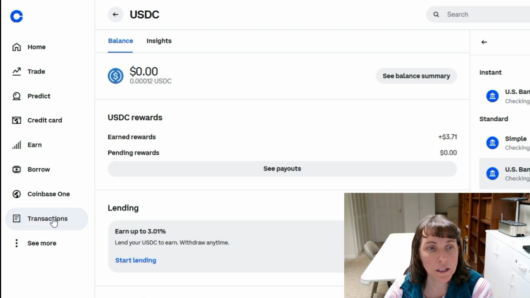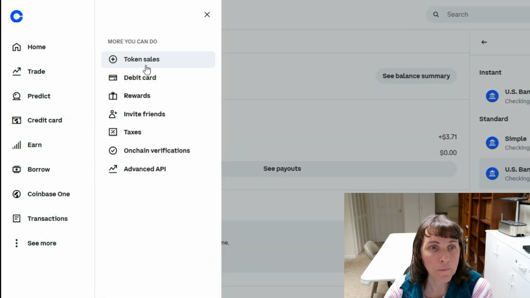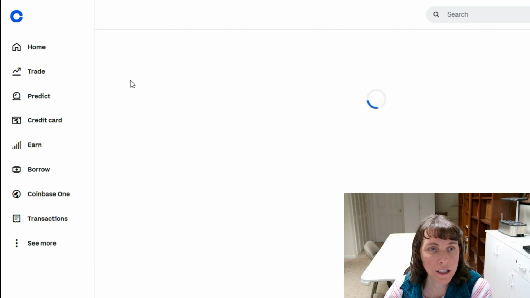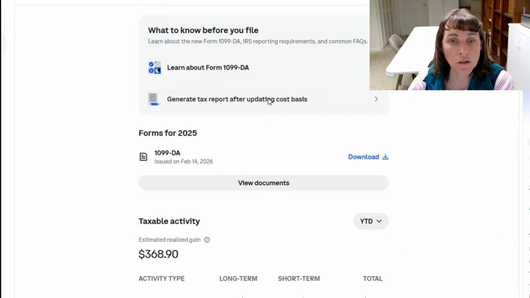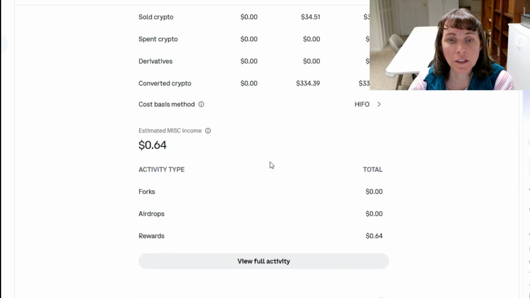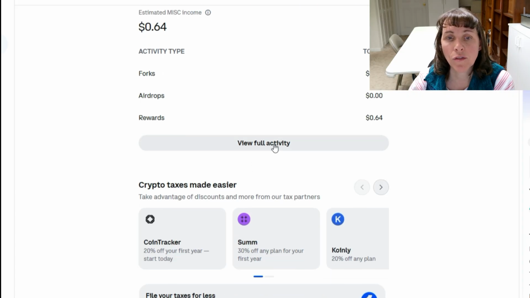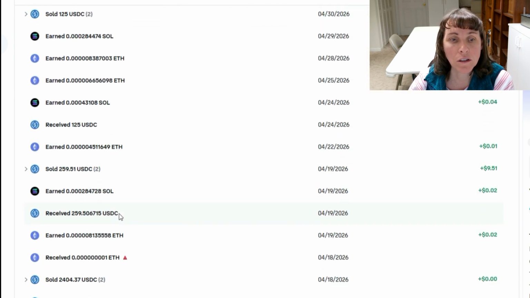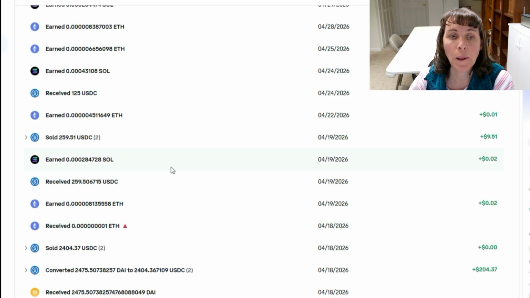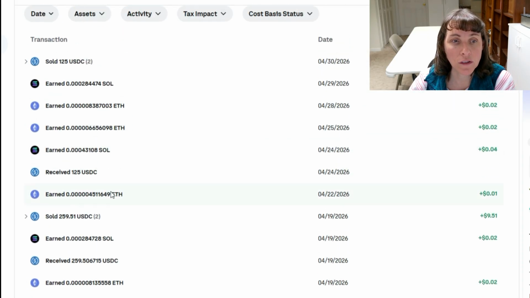Under the section for taxes, you go into the see more, and then you go down to taxes. Whenever you bring funds in, you want to match it up with the cost basis. So once you bring up taxes, you'll scroll down to where it says view full activity. When you click on that, you see how it says add cost basis. And when you click add details, that brings up the items that still need to have cost basis added to them. Or you can also look, there's usually a little red triangle when you need to add those cost bases.